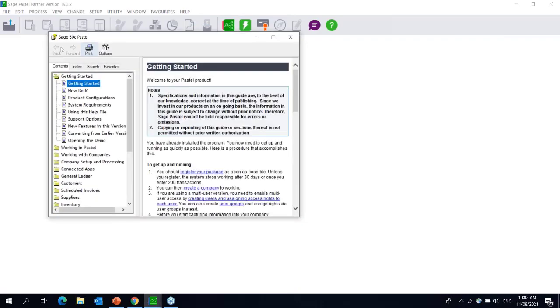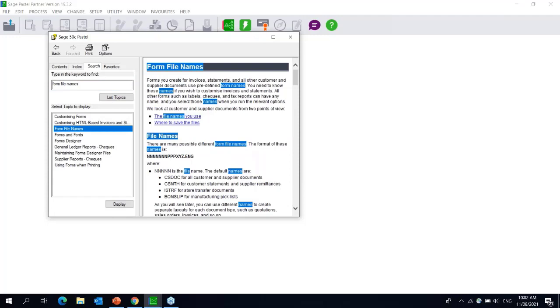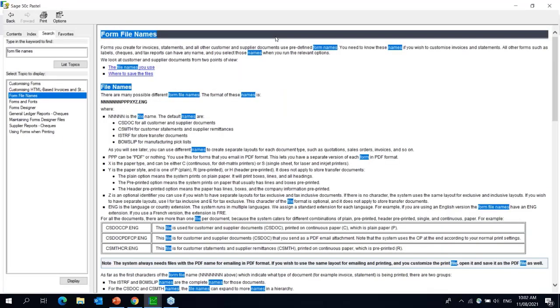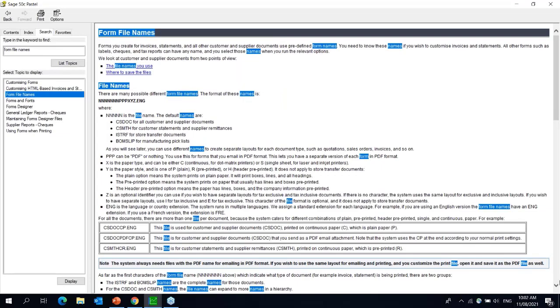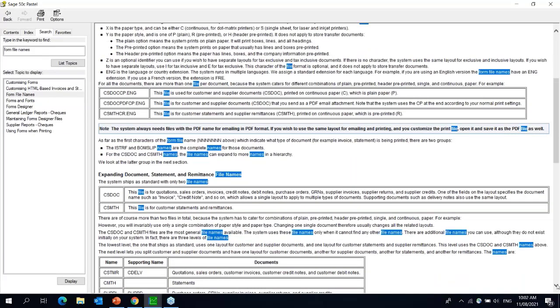A way to find the names is to go into Help, Pastel Help. You can go into your search and type Form File Names. And guys, here you will see the form file names. What it does is try to show you what those form file names should be. However, I'm going to try to explain this as easily as I can.